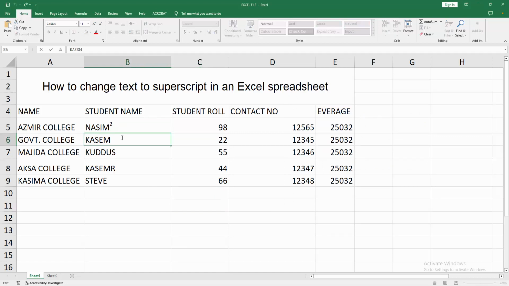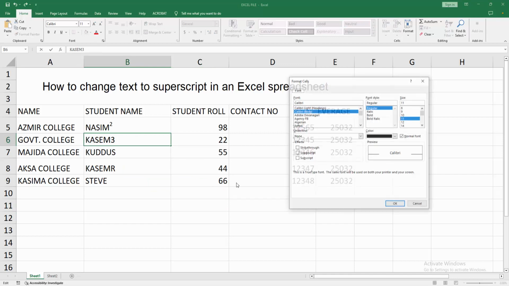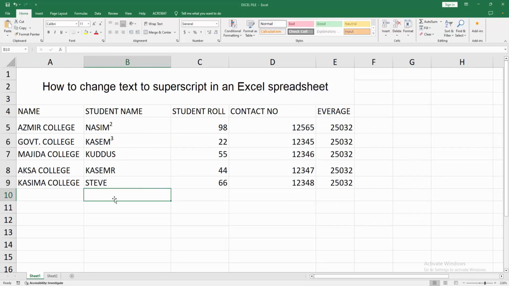You can follow the same process for another one. Now I am writing another text and making the text superscript. Now we can see we changed text to superscript easily.